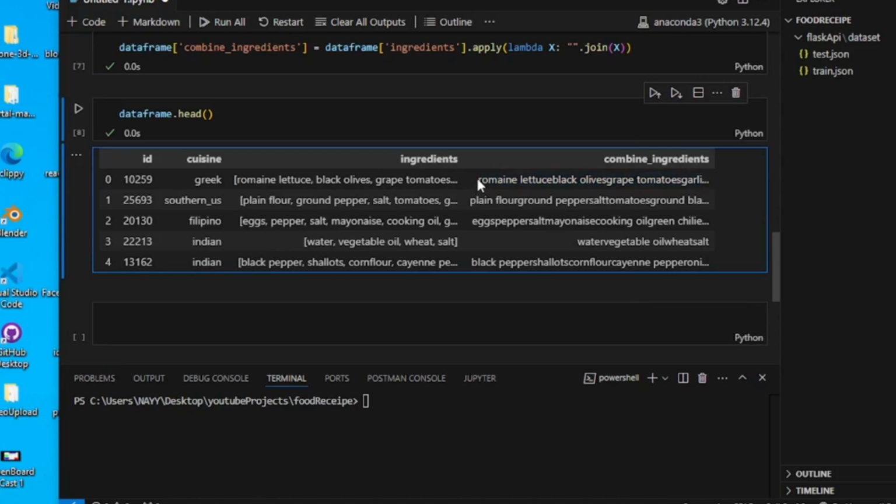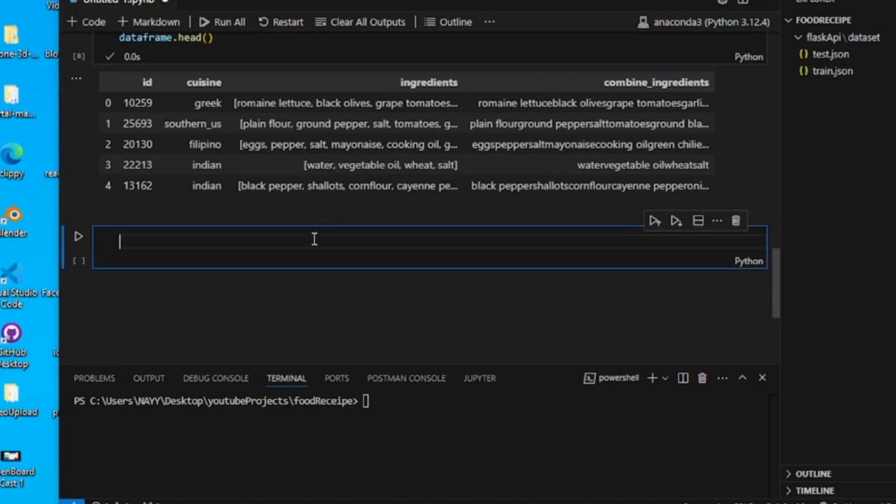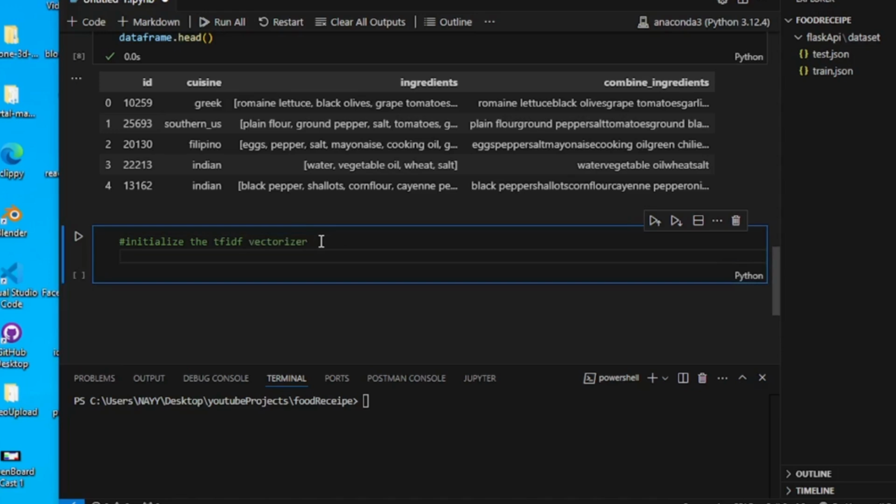So now that we have this ingredient, we can use our TF-IDF to take the important words out of this and also work on the recommendation system here. So let's start. We first have to initialize the TF-IDF vectorizer. So first initialize the TF. So TF, that's the term frequency based word.